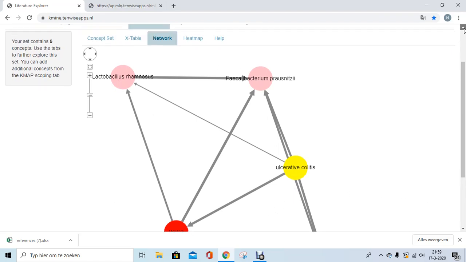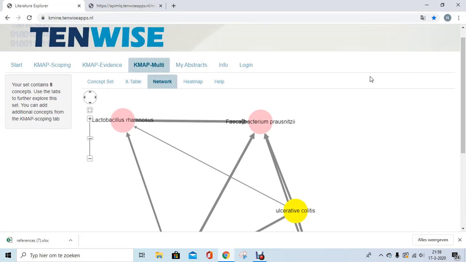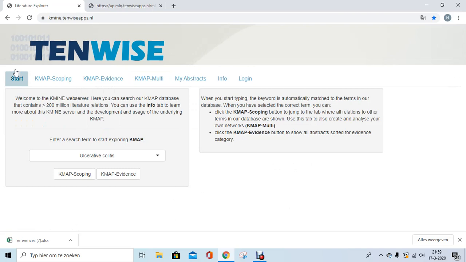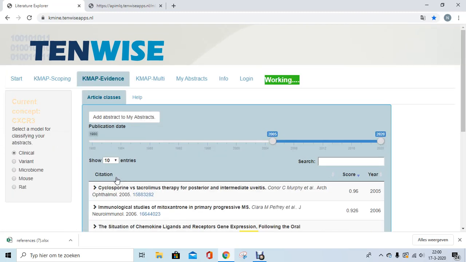Finally, the same relations can be made visual in a heat map, as depicted here in this tab. Here you see the same relations and scores that display the relations. Now, I would like to go back to the start page and explore KMAP evidence. We have still selected ulcerative colitis, so we click on KMAP evidence and are redirected to this tab.